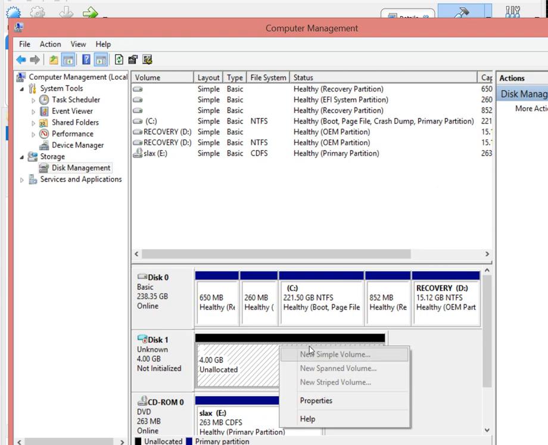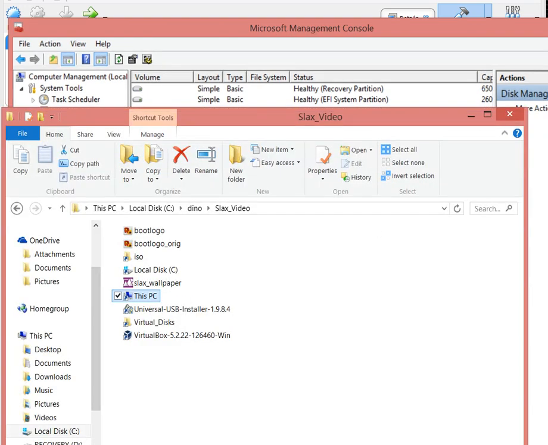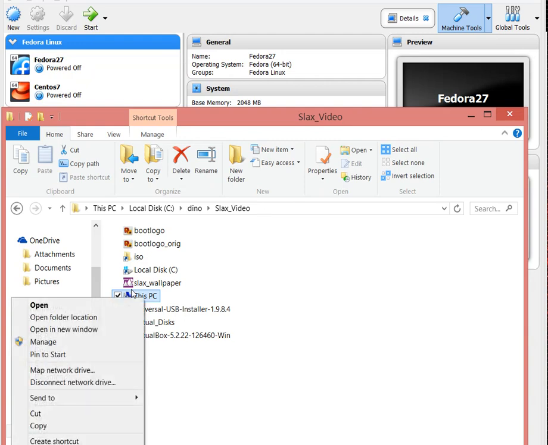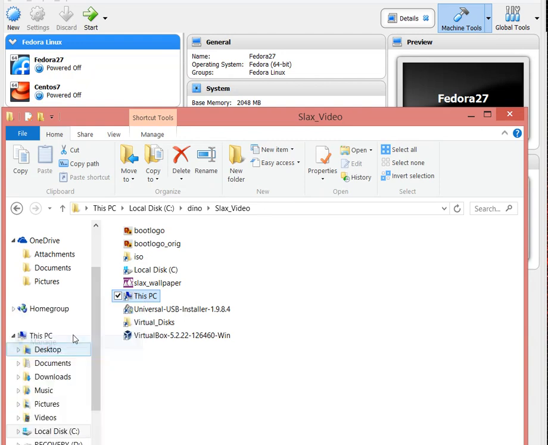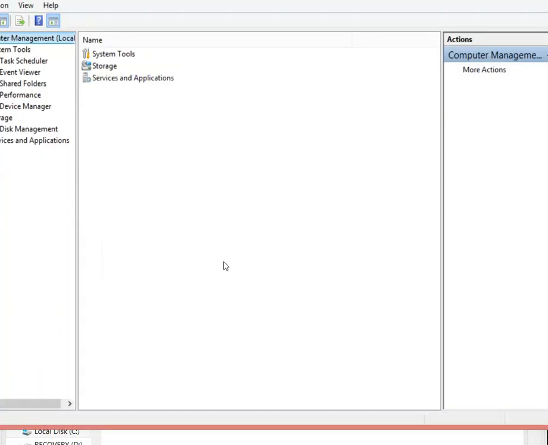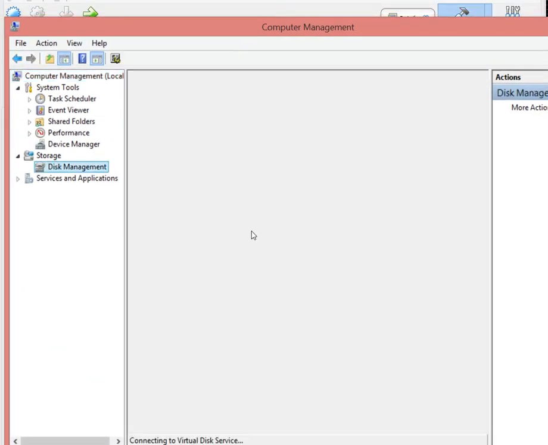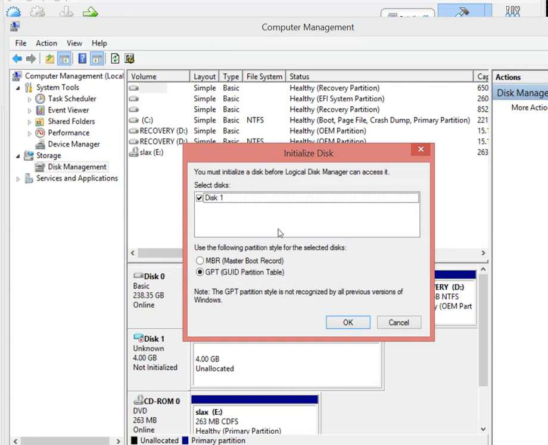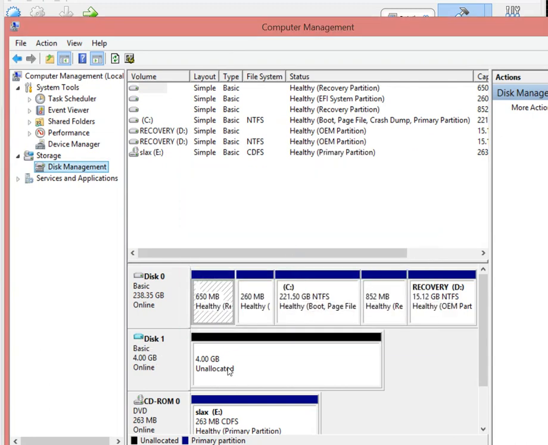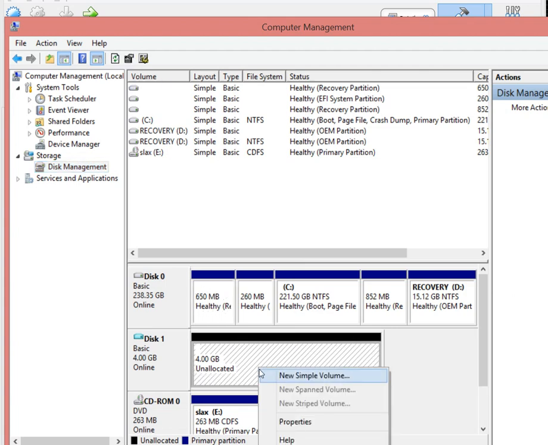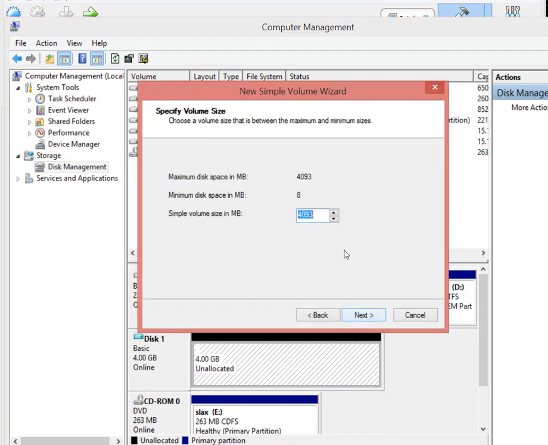For some reason, I cannot create a volume. It's a little bug in Computer Management. I believe Windows 10 addresses this issue. But I can go back and reopen it. It will detect that it's a new one. It's a master boot record. And right here, I should be able to create a new simple volume and go for that.